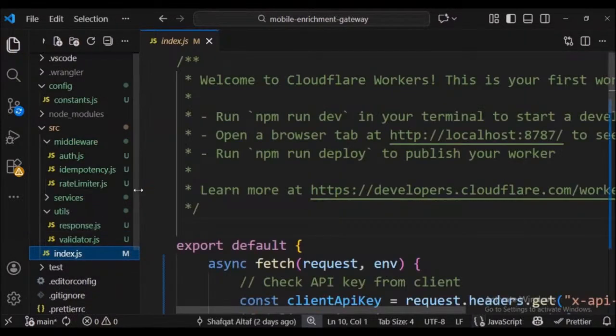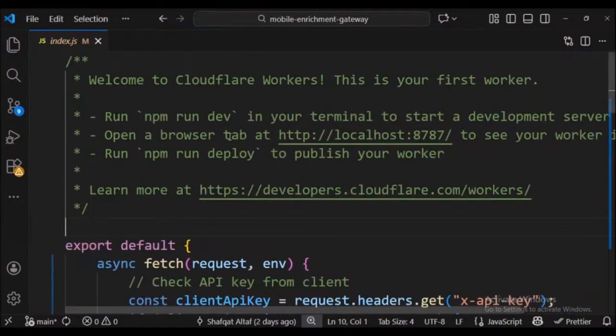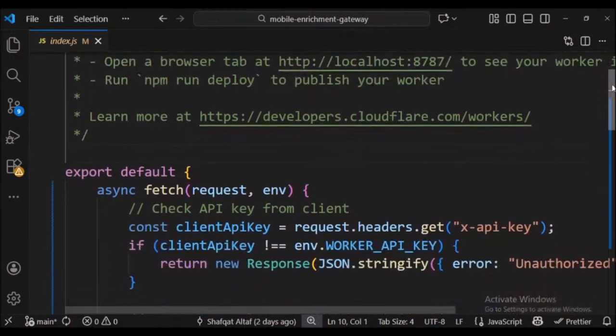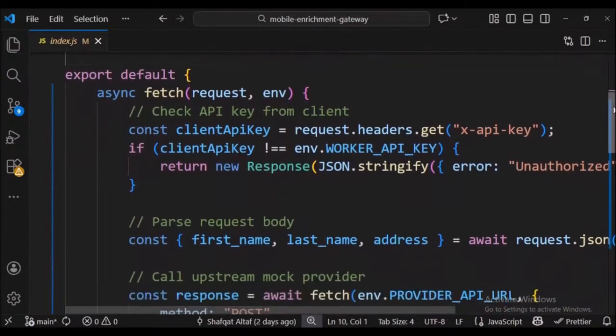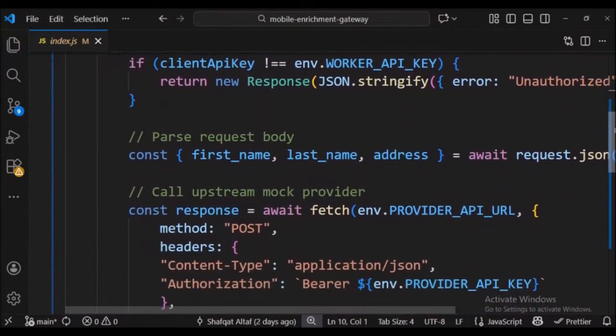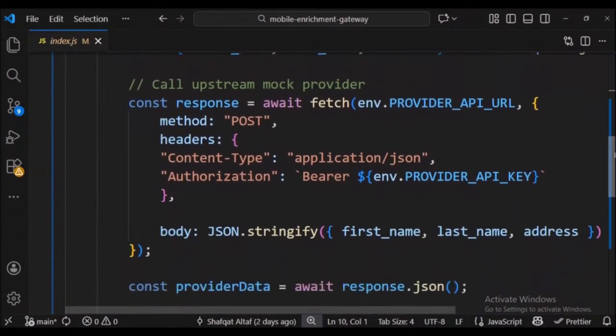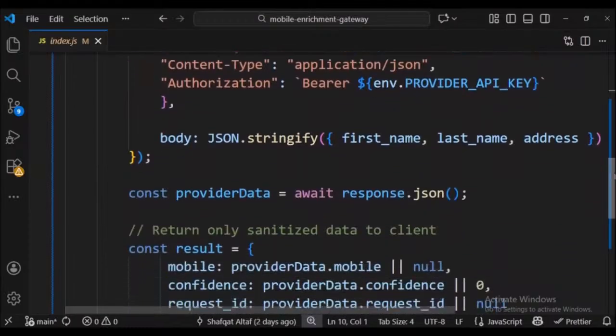Now let's look at the existing gateway code in the index.js file. Everything is inside a single function. Authentication, validation, upstream calls and responses are all together.